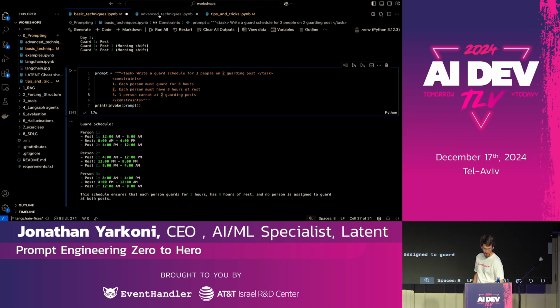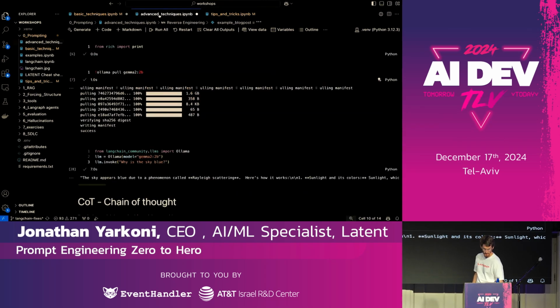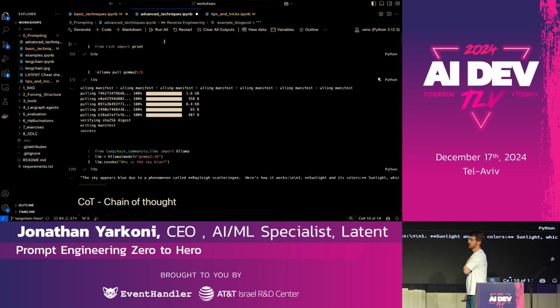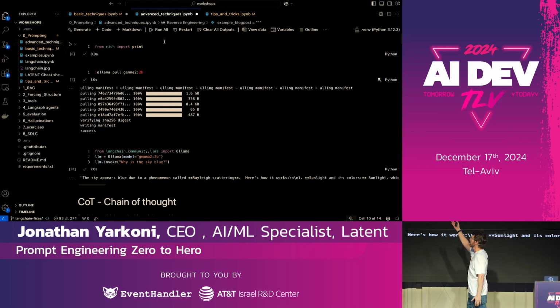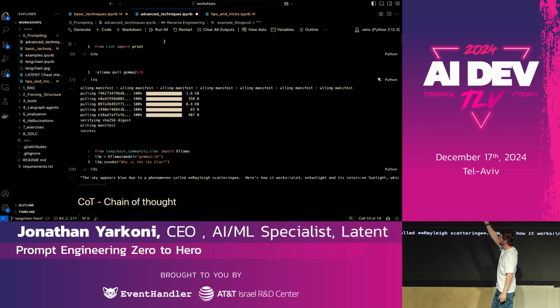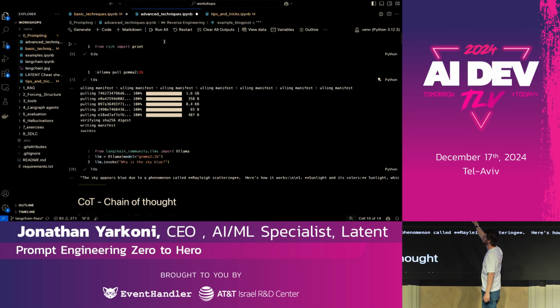I want to jump now and show you some of the advanced techniques. Definitely not all of them. And one thing, before I was using GPT-4, and now I'm just using a different model. I'm using Ollama, which runs a server locally on my computer. I'm going to take Gemma 2 and take a small model.